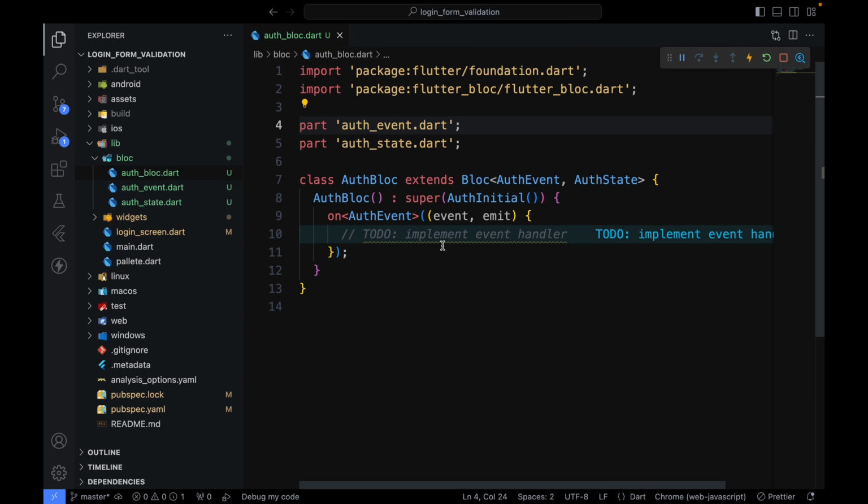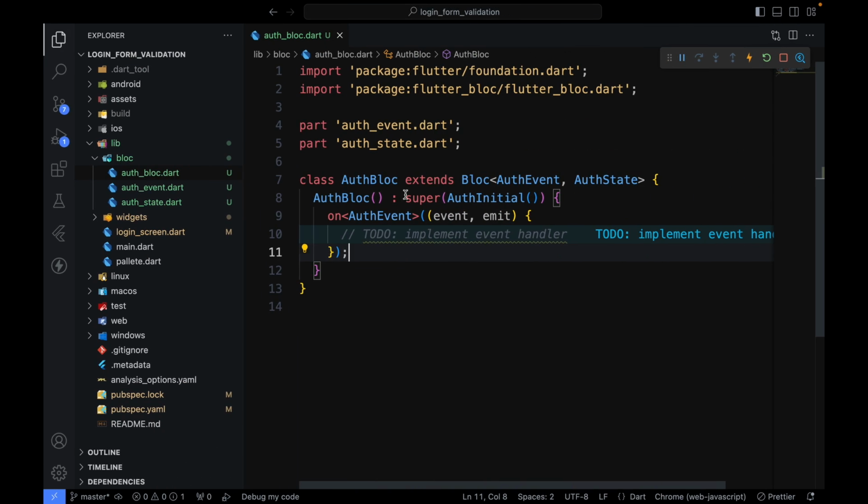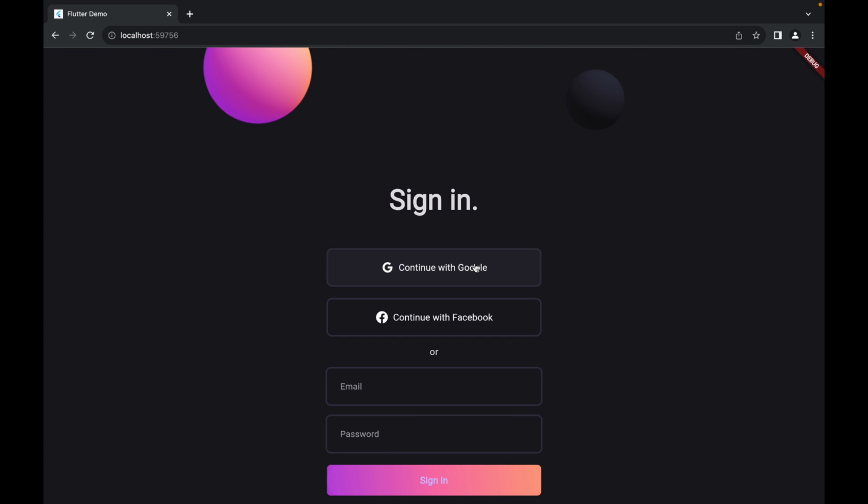Now let's get our objective straight with this auth block. What is it supposed to do? What I want to do is, as soon as the user clicks on sign in, I want to handle that event, right? So I'll need events like login button pressed, or the user is trying to log in, that event. And what should the response to this be? The response to this would be, well, just that if it's a success or a failure.